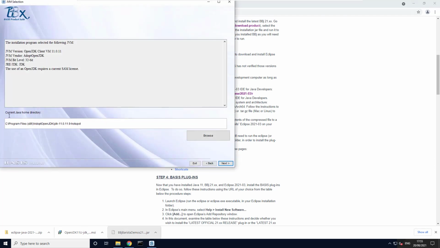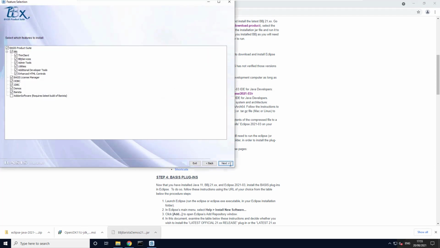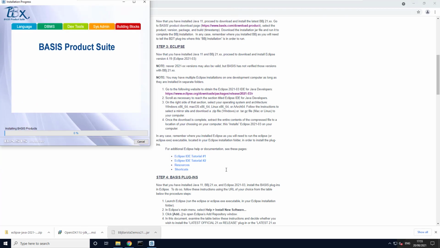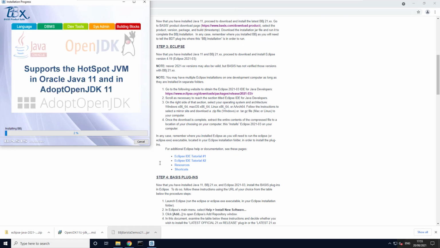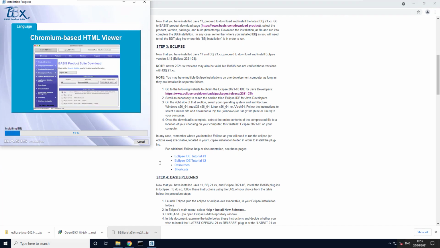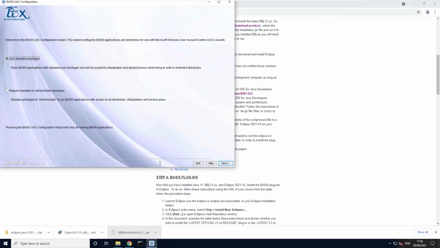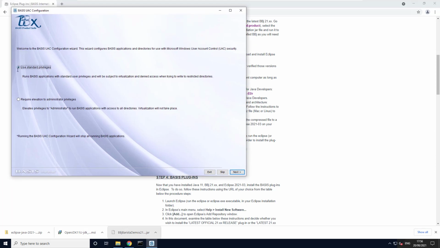Go ahead. Here we verify that we are using the OpenJDK that we just downloaded and installed. And I also leave the defaults here, which gives me everything a beginner would need except for the add-on software. So now we wait for this installer to finish. Now also here on a Windows machine, I typically run with standard privileges, so leave this to the default.